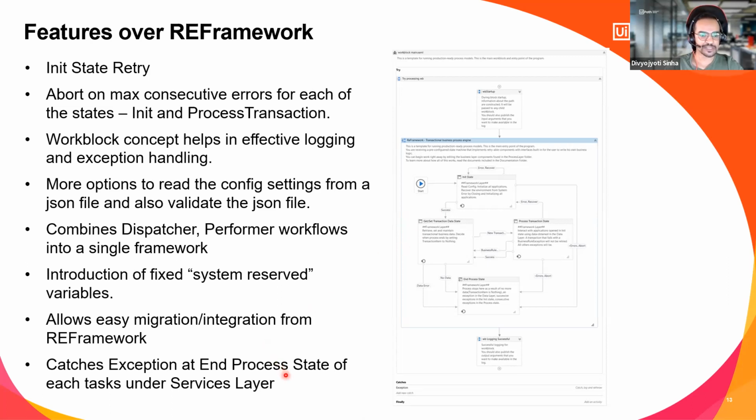It also has the exception handling at the end process state of each of the tasks under the service layer. We will be going into the details of this. Basically, if any kind of abort scenario is happening over here, it throws the exceptions indicating at which state that exception was encountered, right? Like whether it was encountered in the init block, whether it was encountered in the get transaction data state or in the process transaction data state, right? It also does some logging mechanism and throws those kinds of errors so that you can leverage that information in your logging mechanism as per the audit trail.